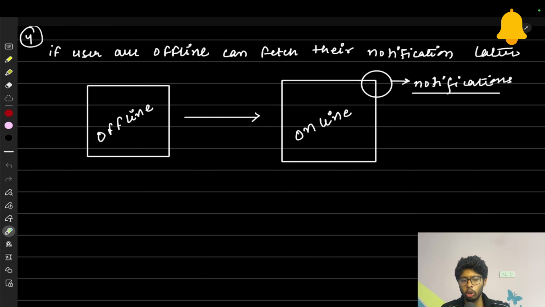Now let's move to the fourth point. If users are offline, they can fetch their notifications later. So let's say the user is offline and not using the phone right now. There is no need to send a notification. As soon as the user comes online, he is going to get the notifications. Let's say your internet is off on the phone, and when you turn on the internet, at that time you are going to get some notifications. That can be a simple example.